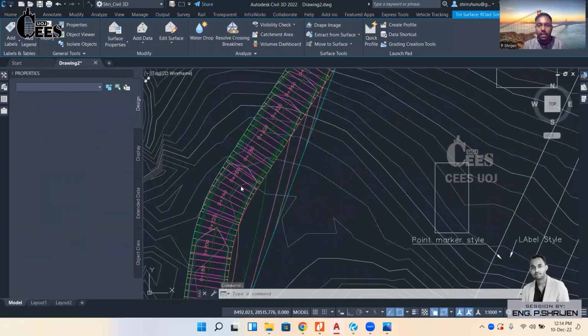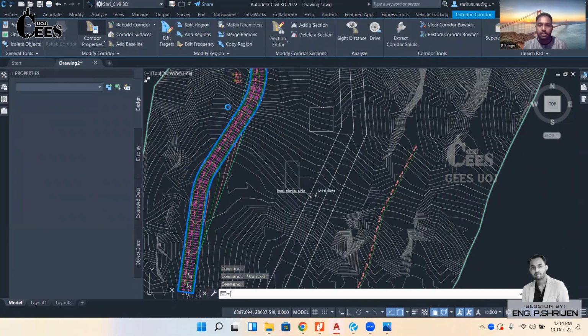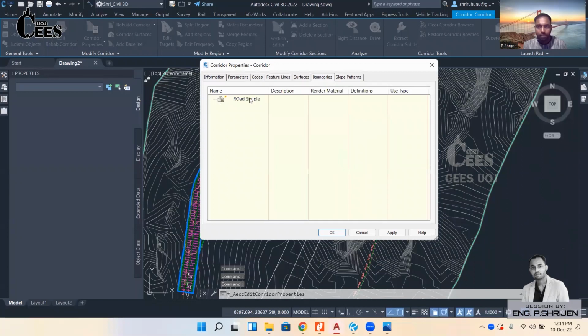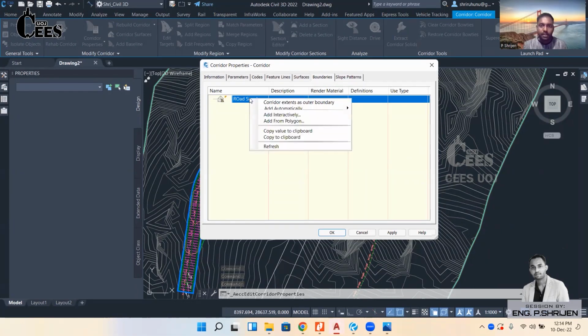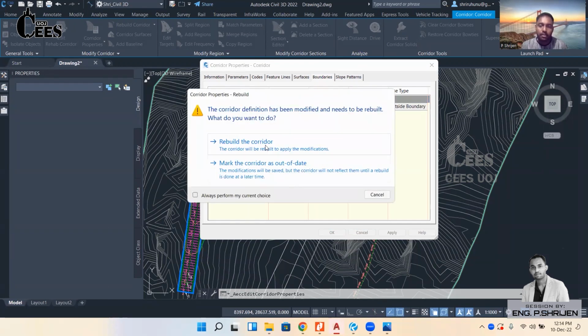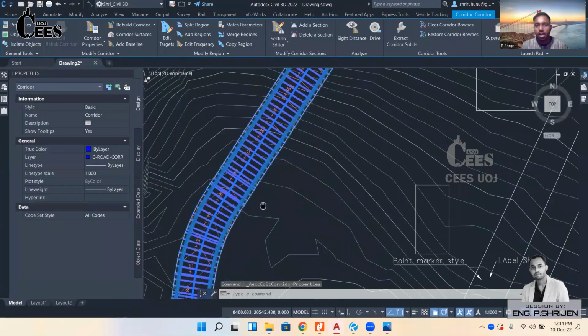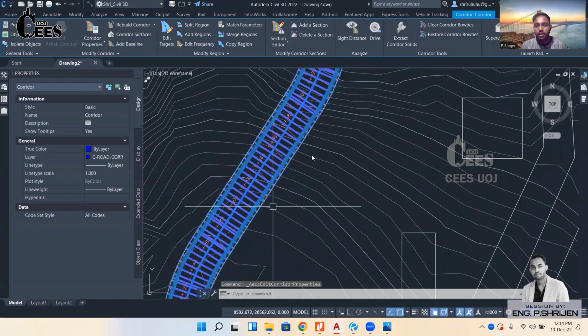So again we click our corridor and go to the corridor properties, and in the boundaries tab right click the road sample corridor and go to corridor extents as outer boundary. It just limits our surface up to our outer boundary. Then click this option, press OK and rebuild the corridor. Then our surface is limited to our outer boundary.